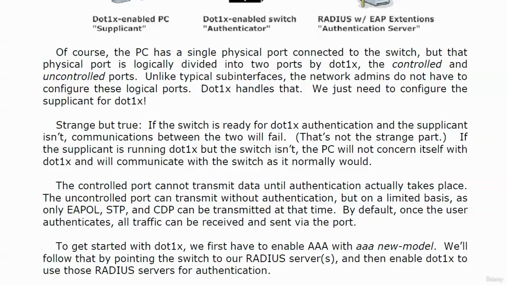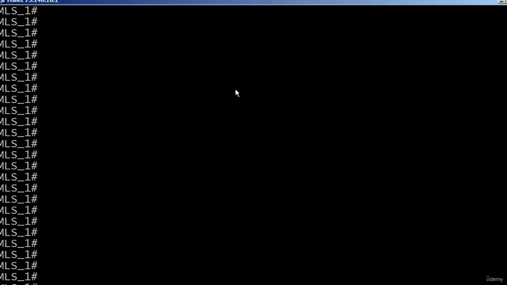Not enough to do any damage, right? The only things it can transmit are EAPOL, STP, and CDP. That's it. And by default, as we would expect, once the user authenticates, all traffic can be received and sent via that port. Let's go ahead and call the rack up here.